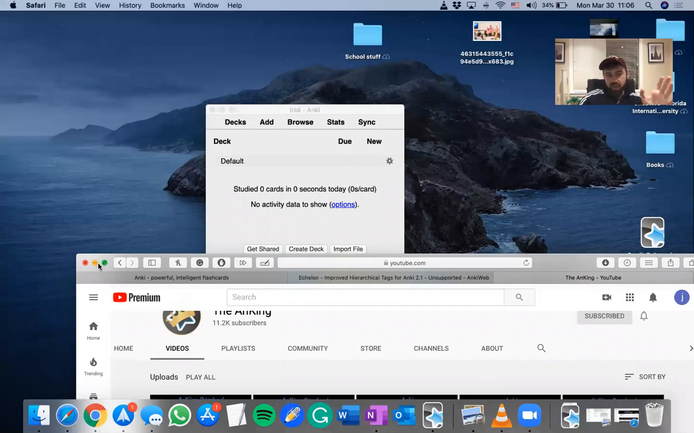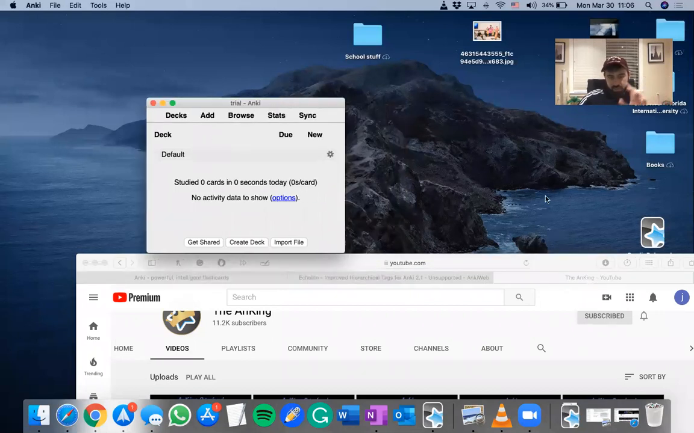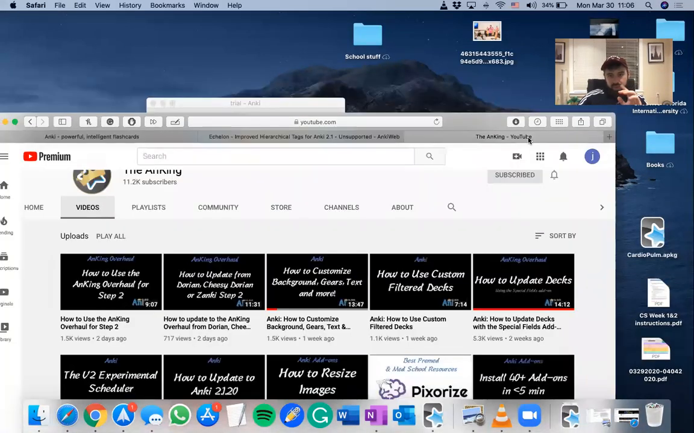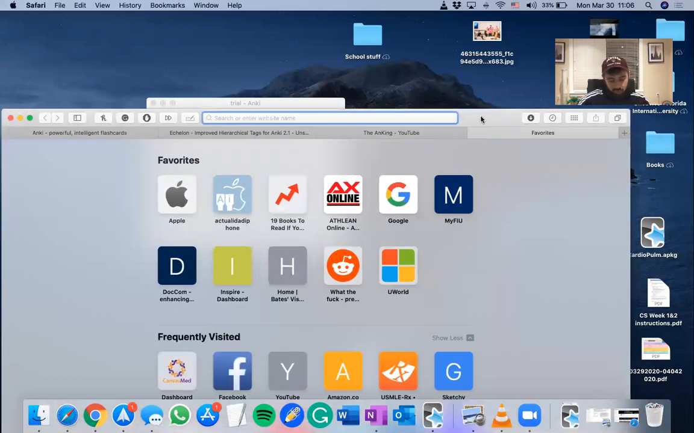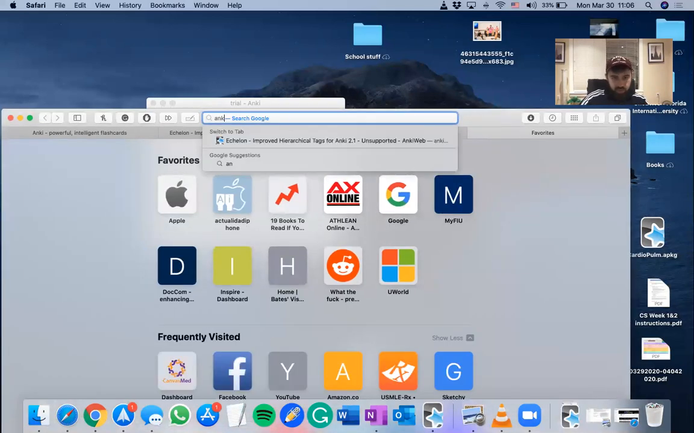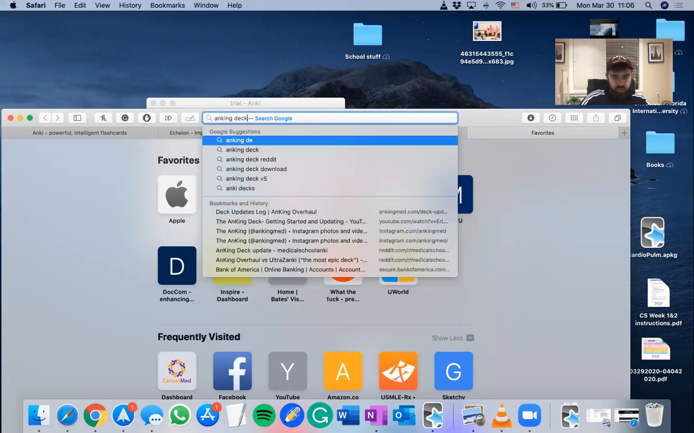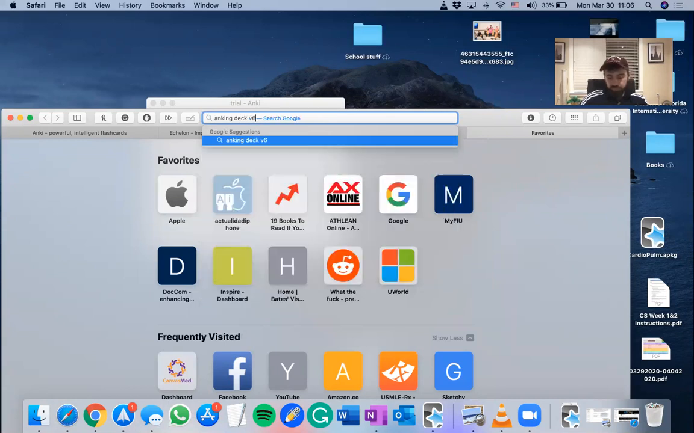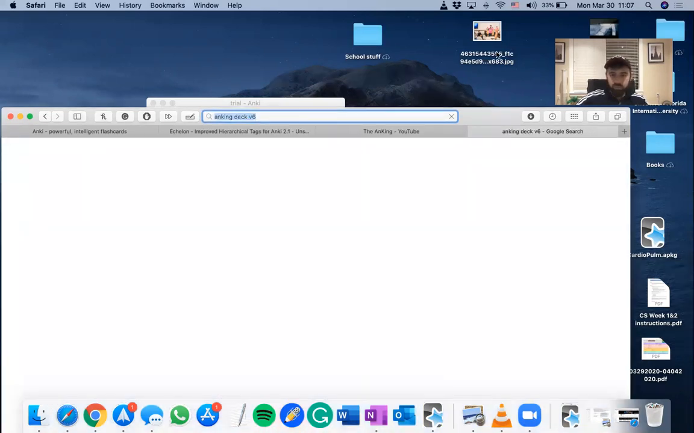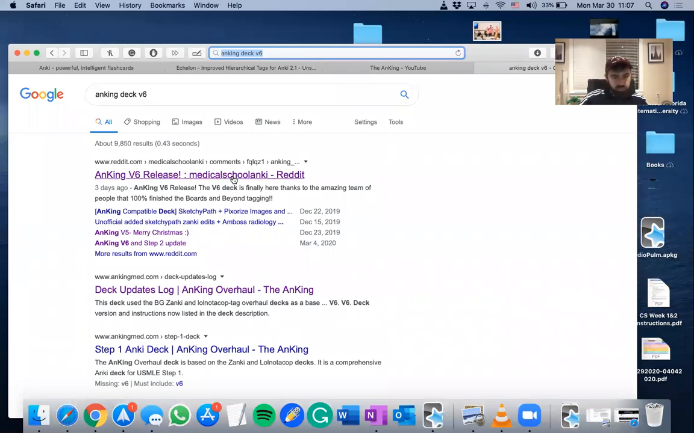But if you haven't been using Anki or you don't care about your previous Anki stuff, then download the Anki deck from zero and upload it here. How are you going to do that? Let's get Anki going on. So we're gonna say Anki deck B6. I'm gonna come here.